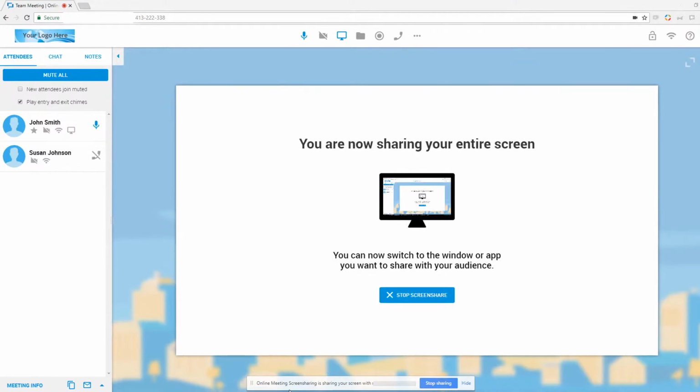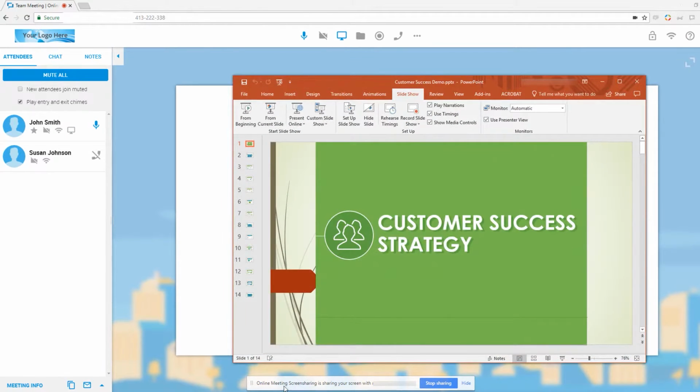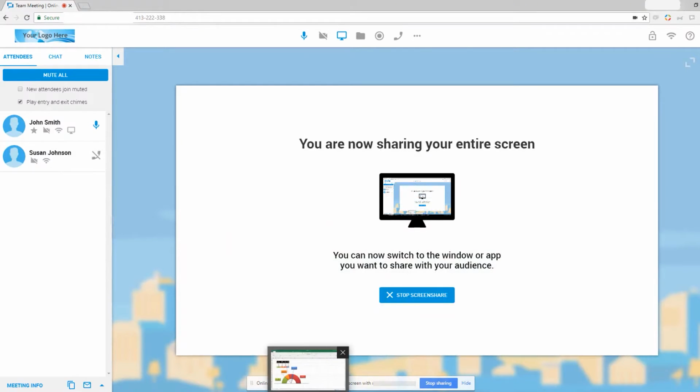To present a spreadsheet or other program, simply click on it on your taskbar to bring it up on your shared screen and begin collaborating or demonstrating to your audience.